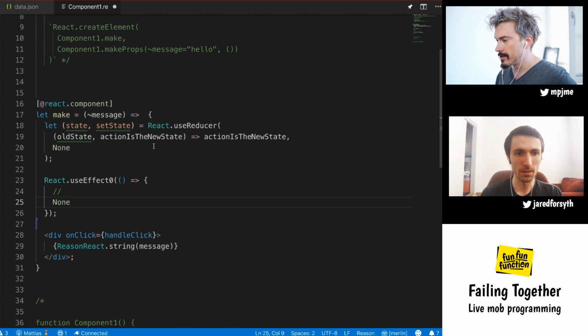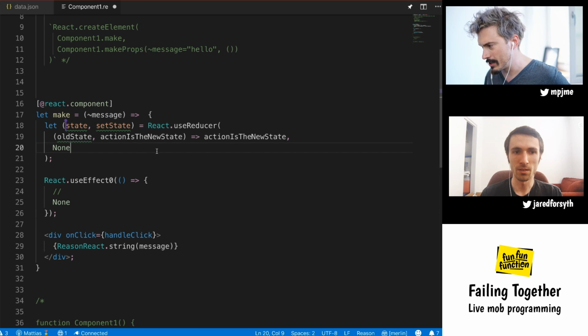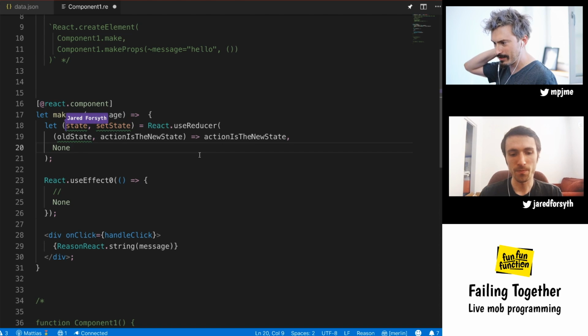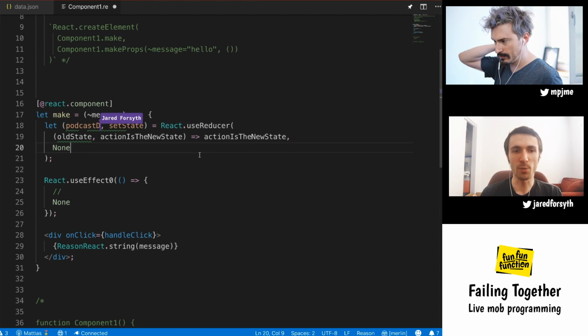Cool. So this is a little bit confusing, but let's not get too distracted into why this is. Can we call these something better though, like the set state, and set state, because it's a little bit confusing to know what we're dealing with. What is the actual name of the state? That's right. Yeah, this is just podcast data, then set podcast data. Oh yeah, that makes a lot of sense.